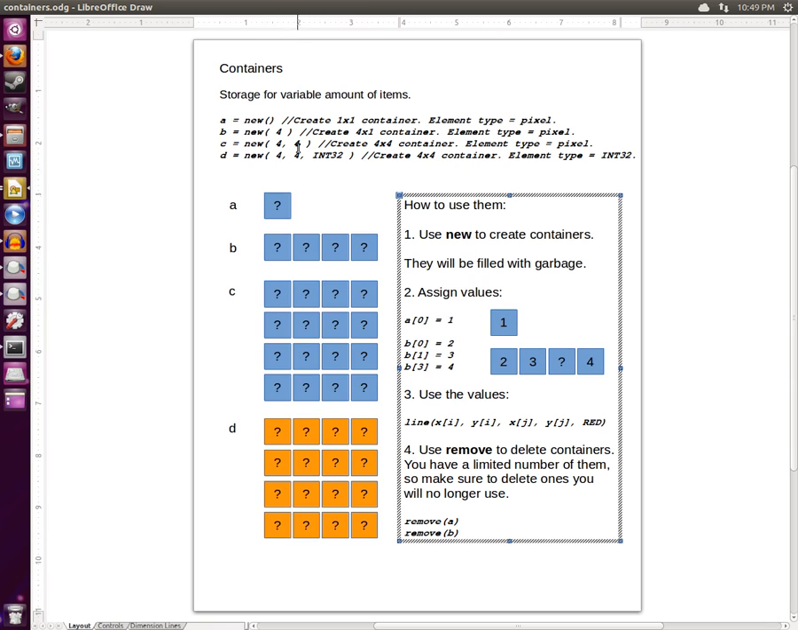C is 4x4. So there's actually 16 boxes, if you can imagine it as a grid of them, since there are 4 width and 4 height amount of cells. And D is the same thing, but a type is specified as integer 32. You won't have to really know the types much. They're mostly going to be integers, but it is good to be aware that they could be of different types. So I've colored D here with a different color.